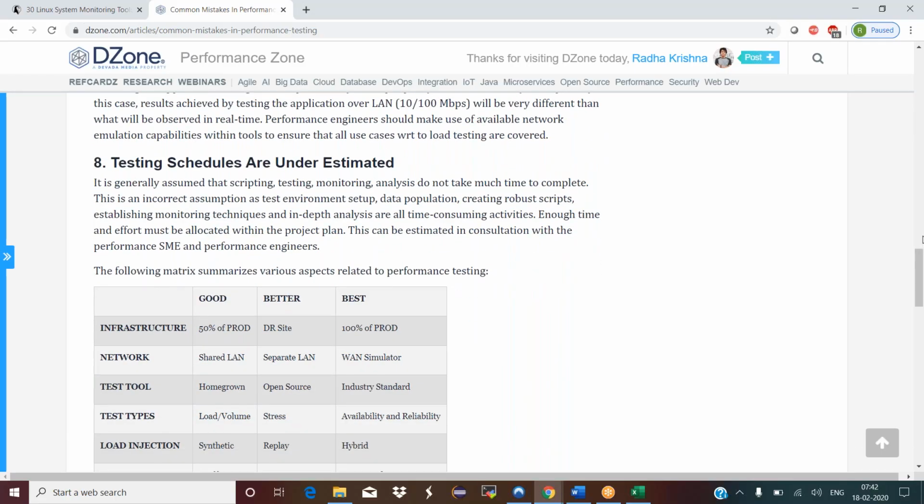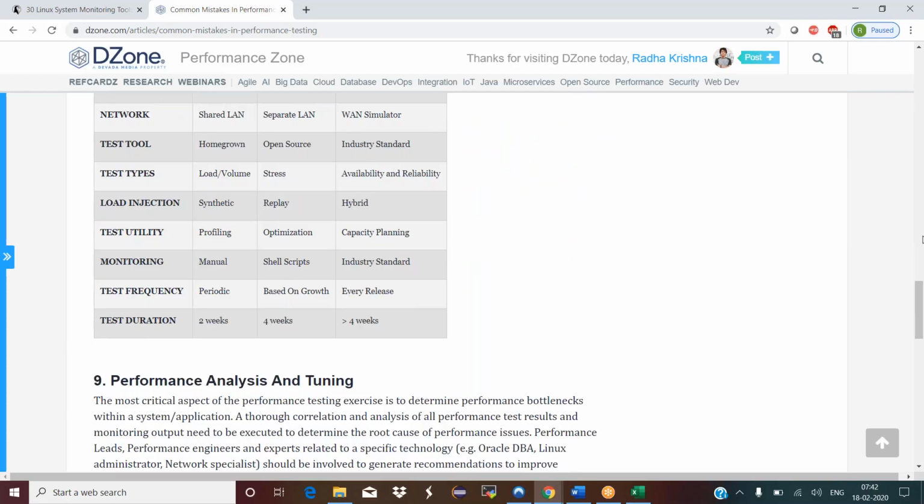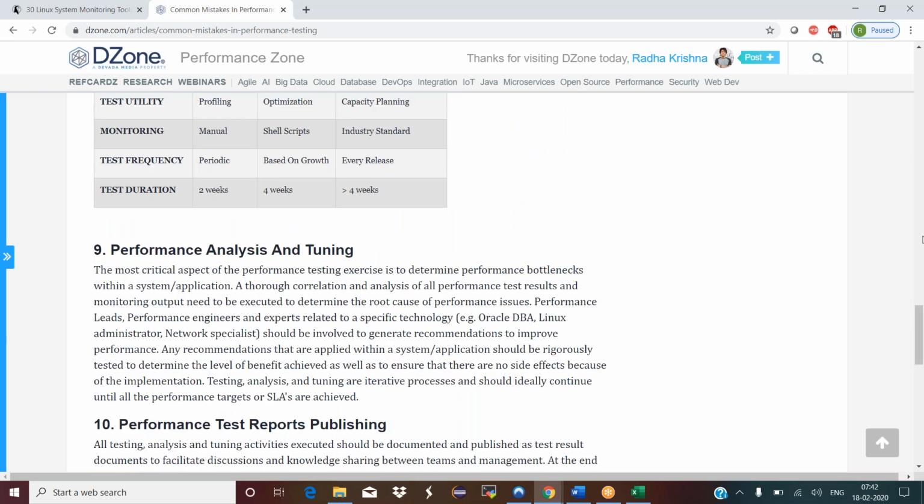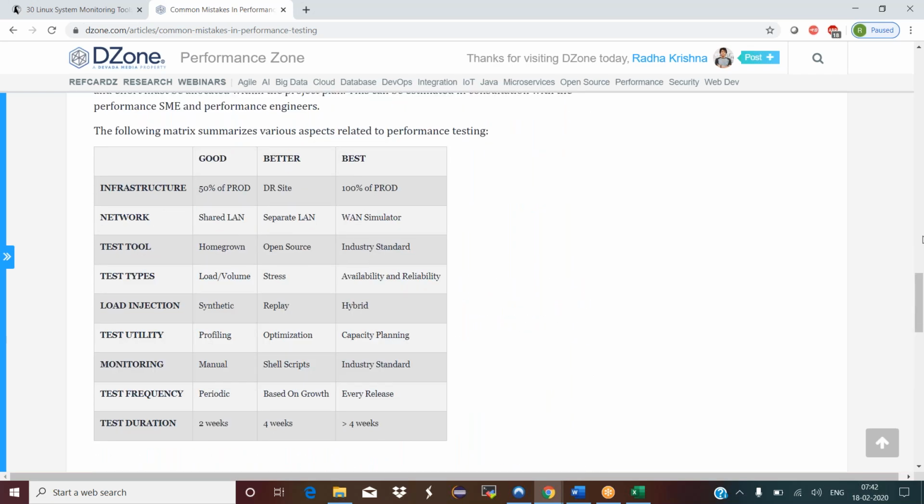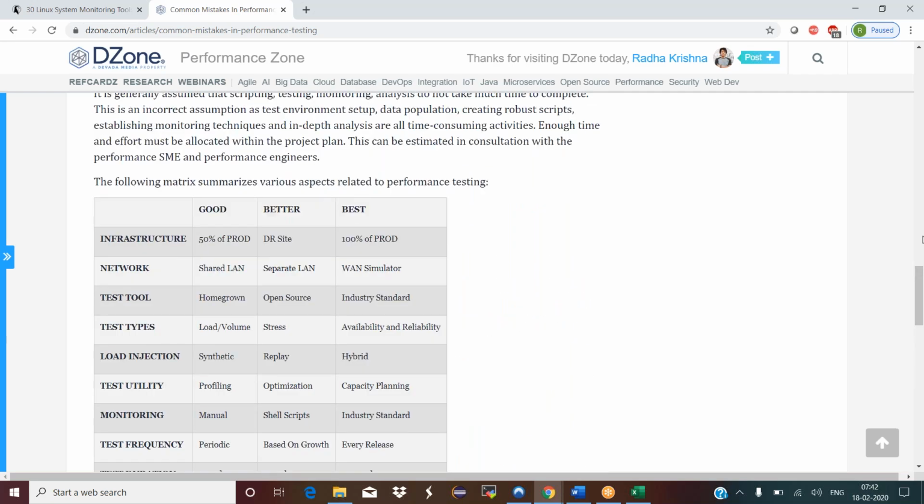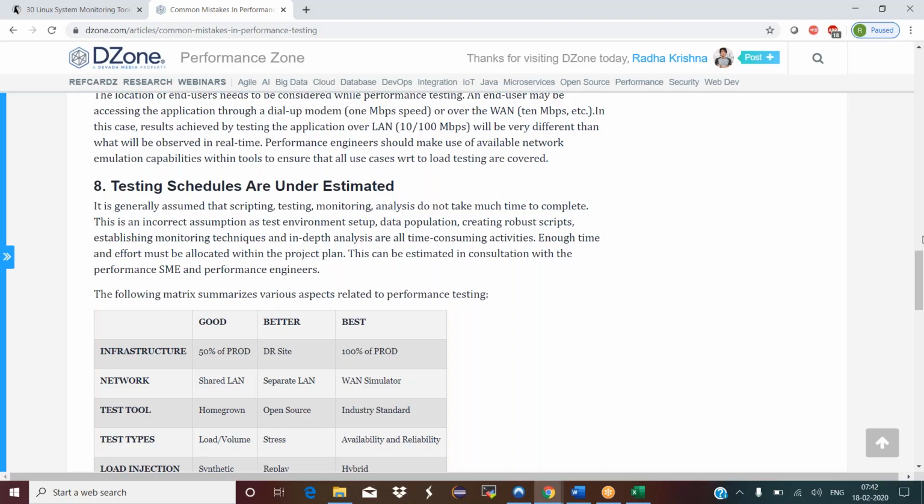So the last point is... Okay, I have a question here. Yes, sir. Hello. Yes, please. How do you find the issues in network? So how can we find that there is an issue in network?